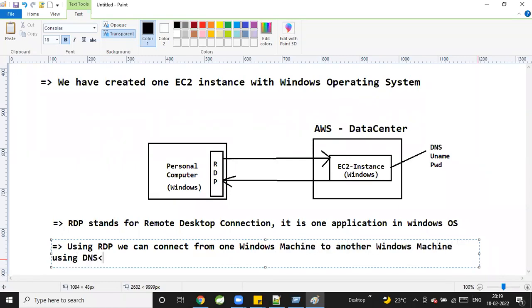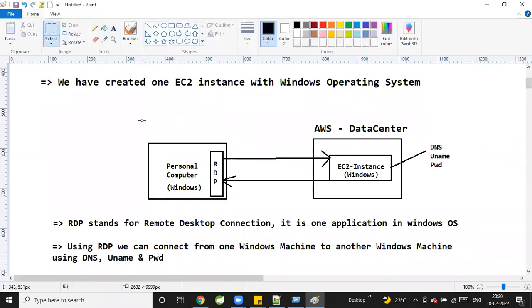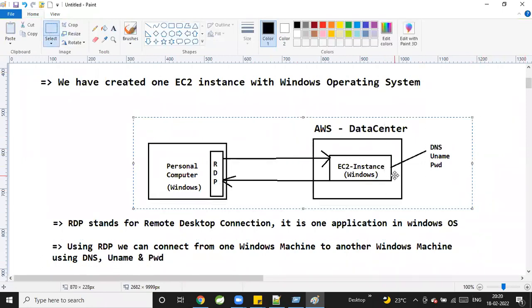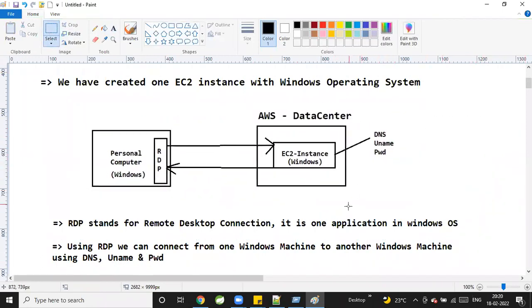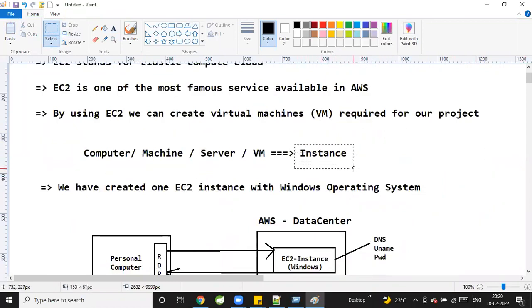Using DNS, username, and password. So that is what we did in yesterday's session. I launched one EC2 instance with Windows OS. Again, I'm telling you, when I say instance, it is AWS terminology. In general, we call it a computer, a machine, a server, or a virtual machine.